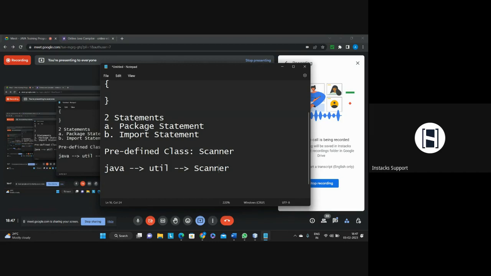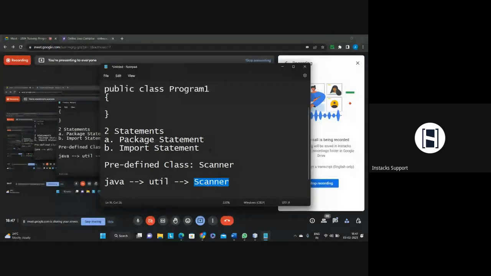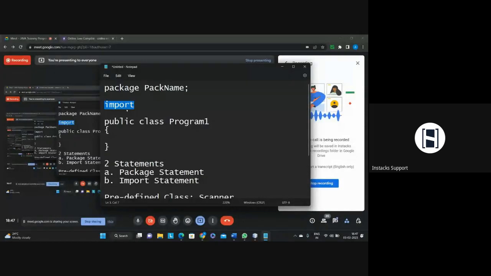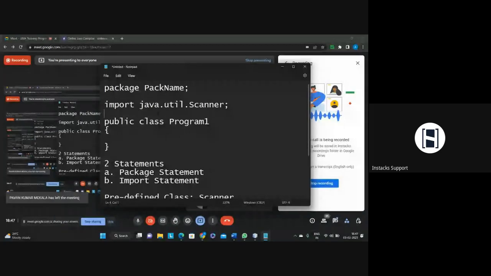Now if I want to make use of the scanner class in my program, what do I have to do? Import. First, give the root folder, Java, dot, followed by the subfolder, dot. What is the class inside which I'm going to use? Scanner. Then close it with a semicolon. As I said, these are the only two statements that we are going to be writing outside of the class. All the remaining code is going to come inside this block, inside this class block.